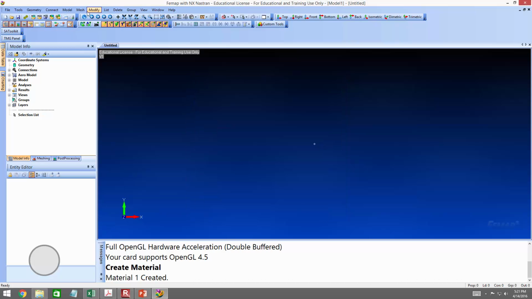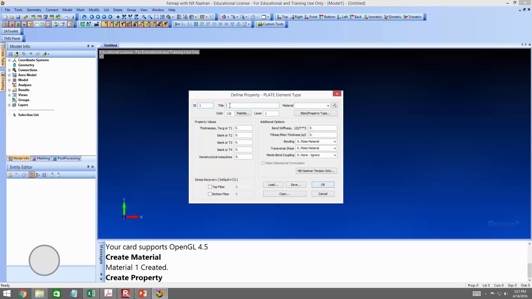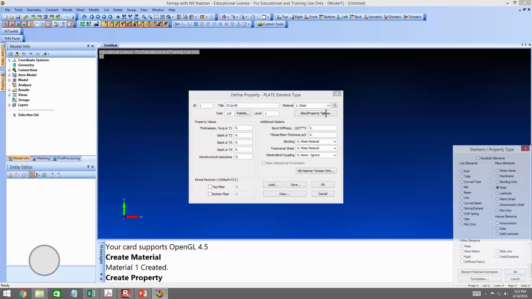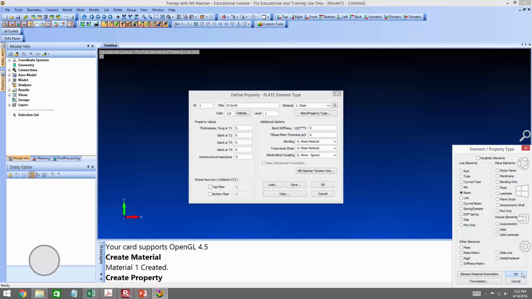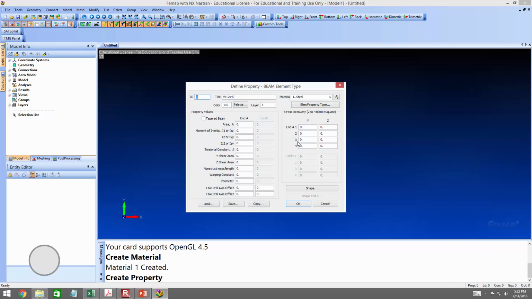All right. Next thing is, let's define a property. And I think what we used was a W12 by 40, and we'll go off of memory. If our dimensions are off a little bit, that's no big deal for what we're doing. All right, it's made out of steel, and we have to change our property type. I think for this, I'm just going to use a beam. Just keep it simple. All right, is everybody with me with what I'm doing, or am I going too fast? Everybody good? Okay.